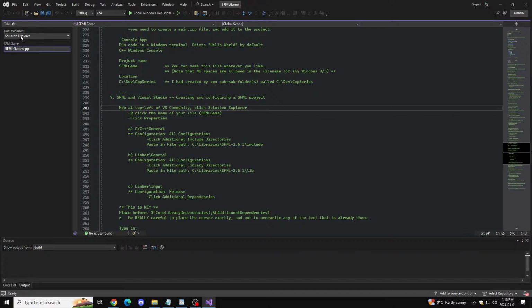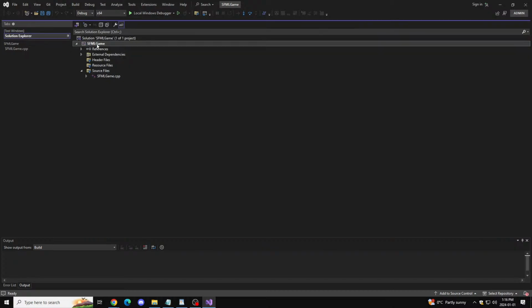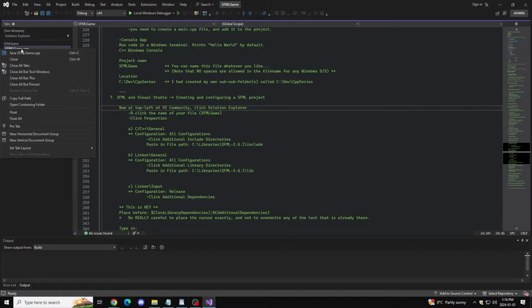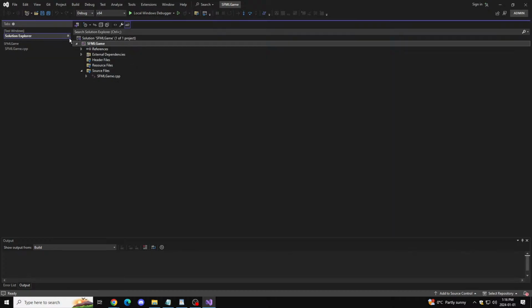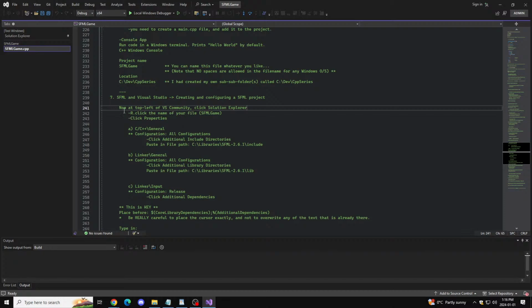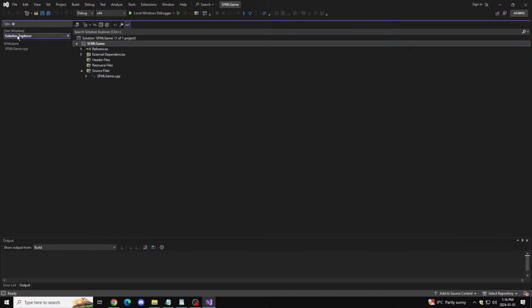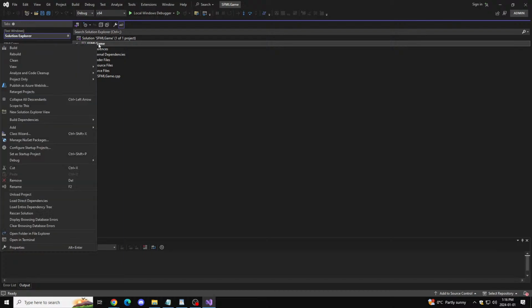So click Solution Explorer. And then whatever you called your game, when you created the project name, it'll be your project name.cpp. So now you right click that. Oh, my bad, wrong spot. Let's start again. Now at the top left of VS Community, click Solution Explorer. Right there. And then on this side, right click over your project name, scroll down and click Properties.